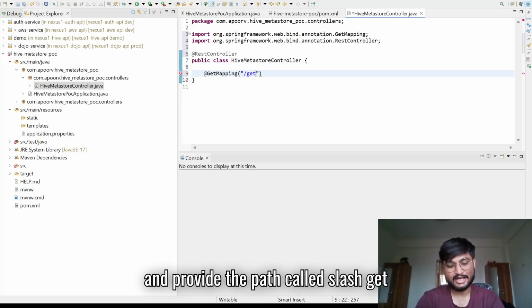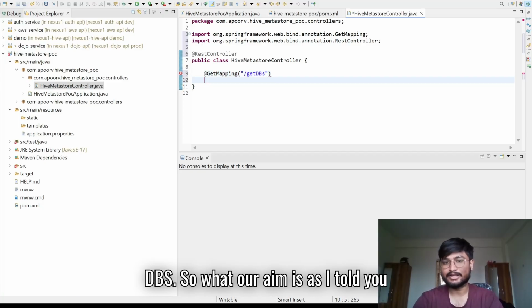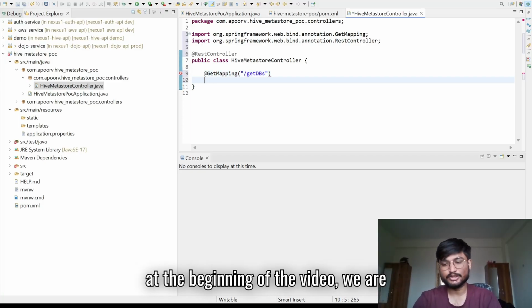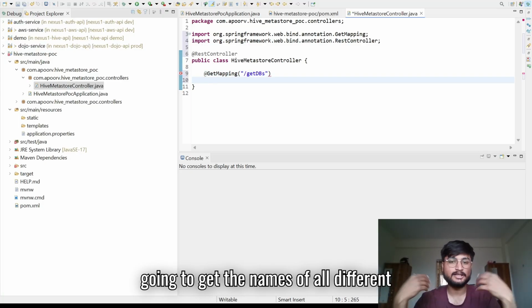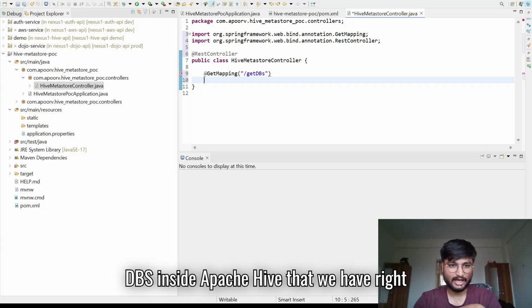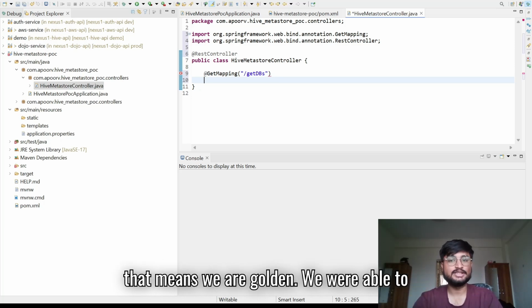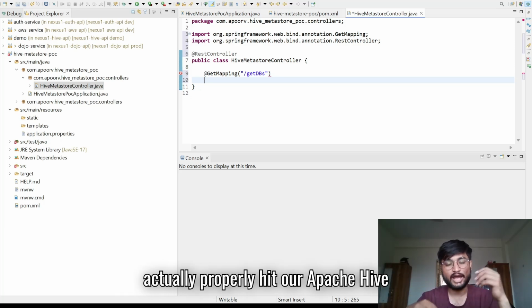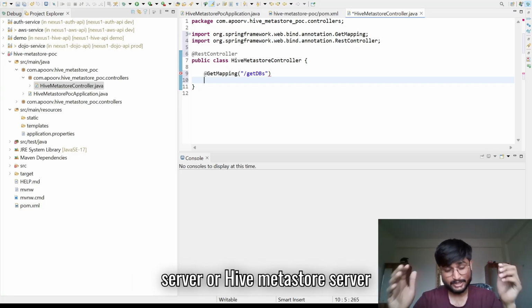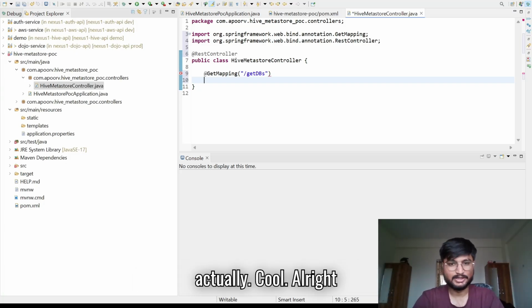So what our aim is, as I told you at the beginning of the video, we are going to get the names of all different DBs inside Apache Hive that we have right now. So once we are able to achieve that, that means we are golden. We were able to actually properly hit our Apache Hive server or Hive Metastore server actually.